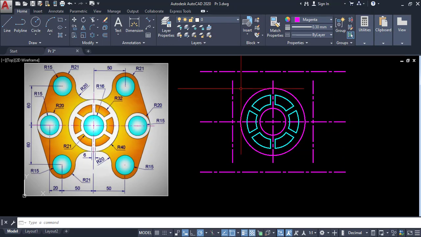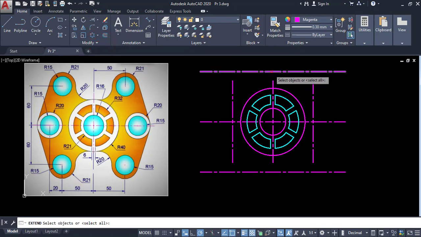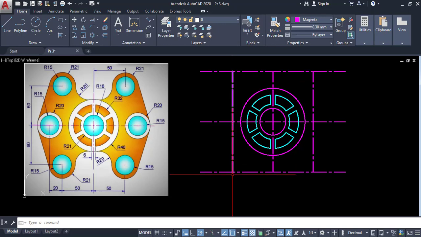Now I am going to extend this. So click on this tool and extend. Click this line and enter. Select this part and this part. Now I have extended those objects to here.